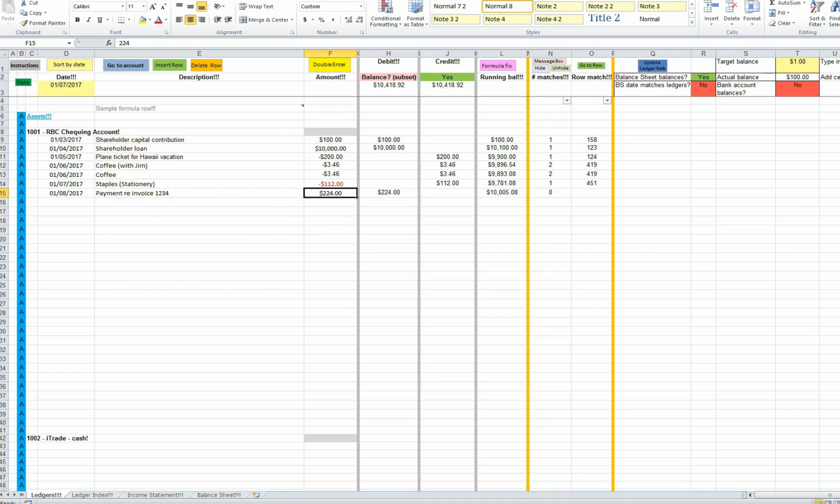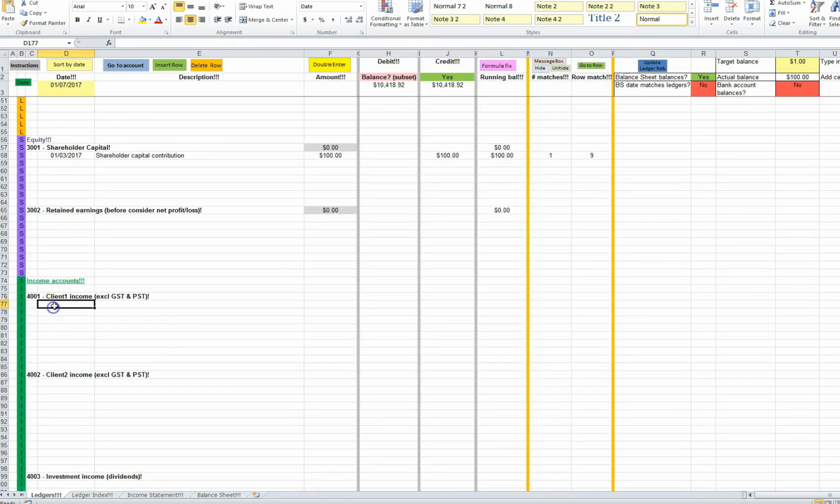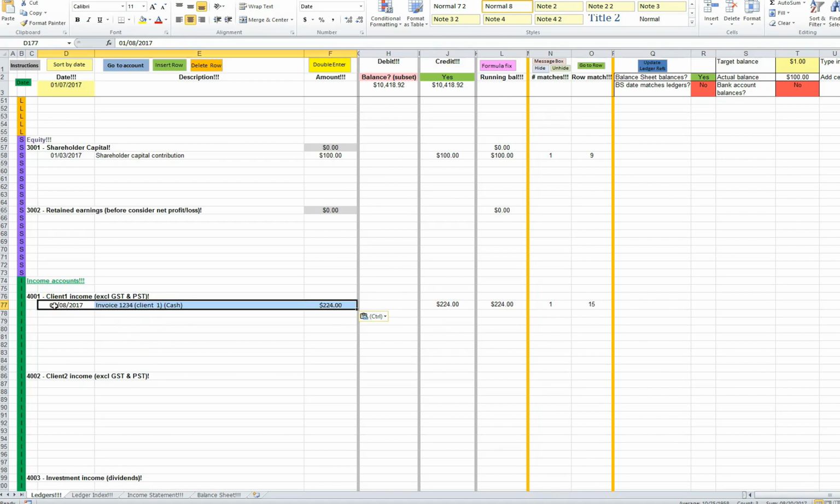So before we double enter this one, let's go and get the invoice transaction, which I've actually got in my other spreadsheet over here on the side, just as an example. Let's go to the income account over here, client income. Let's assume that this particular invoice is for client 1. So let's go to account, and I'm going to type it in over here, and that is a cash transaction.